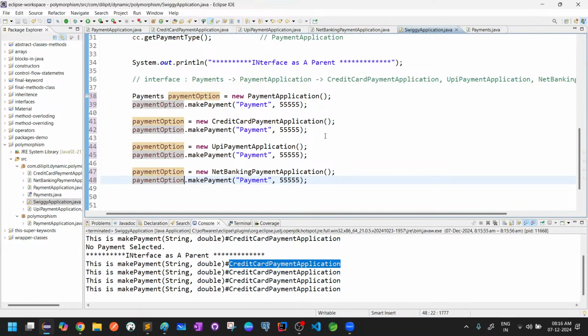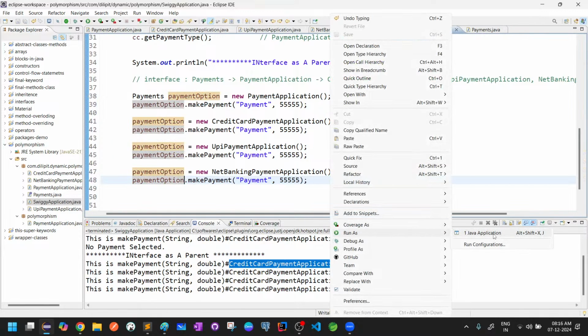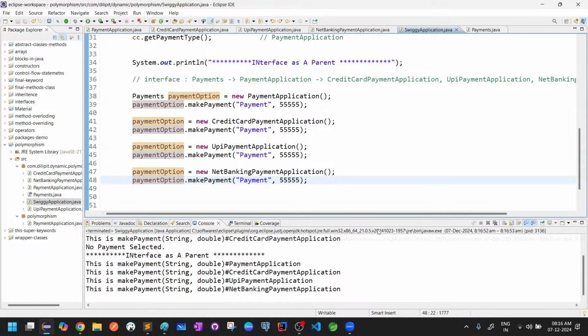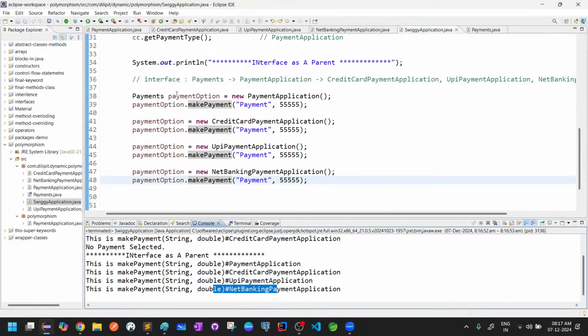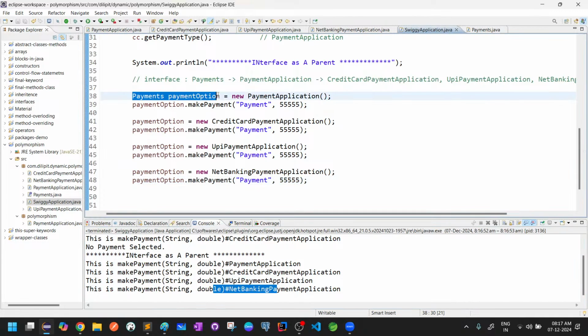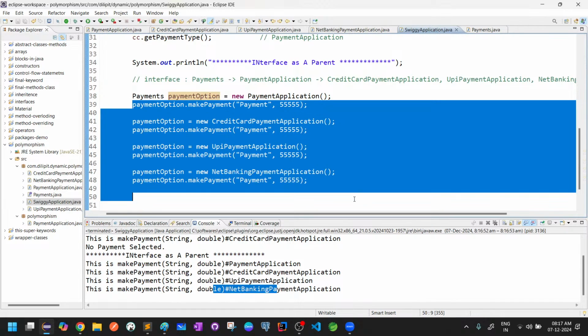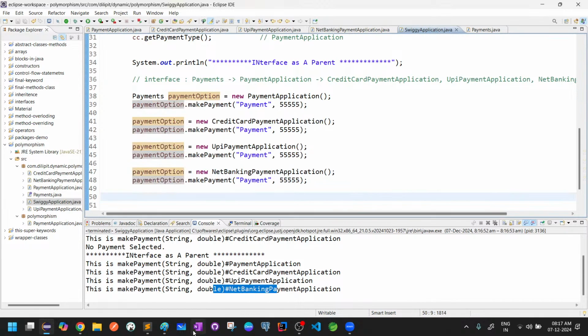Yeah. So now let's execute it. Now if you observe here, see how polymorphism happened again. In this case, it called from the payment class. In this case, it called from the credit card. In this case, it called from the UPI payment. In this case, it called from the net banking class. But if you observe here, this is only one object, but called from different scenarios, different methods.